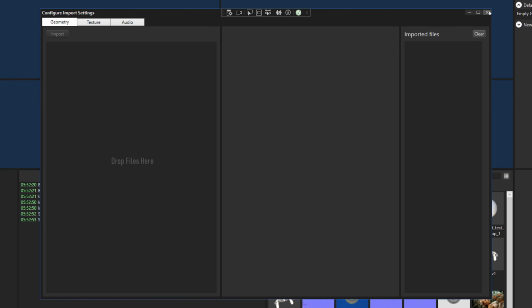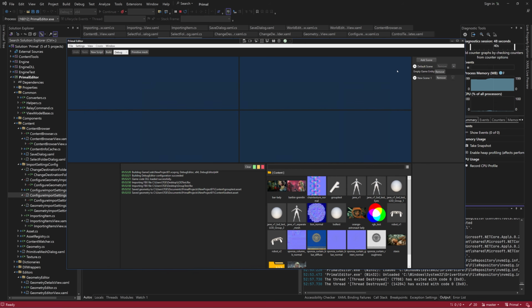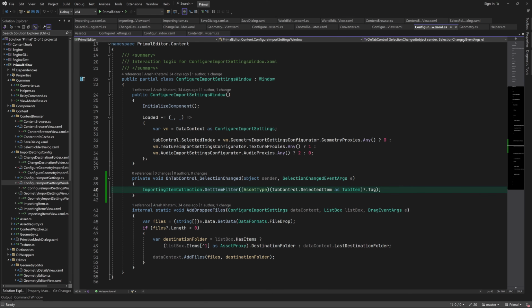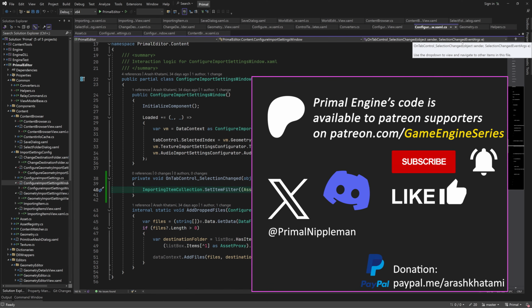And this is all I wanted to do in this video. In the next video, we are going to make the progression indicator work with the geometry importer. We are also going to add a feature that allows the user to coalesce meshes that would otherwise be saved to separate asset files. As always, thank you for joining me and I'll see you next time.